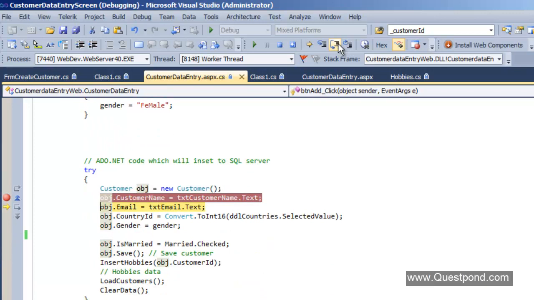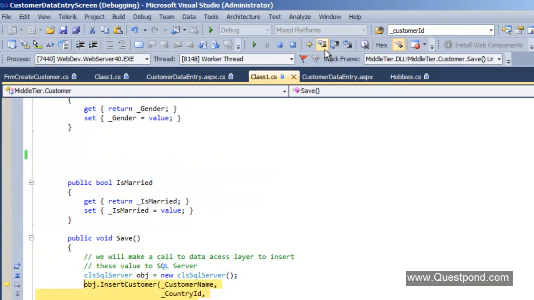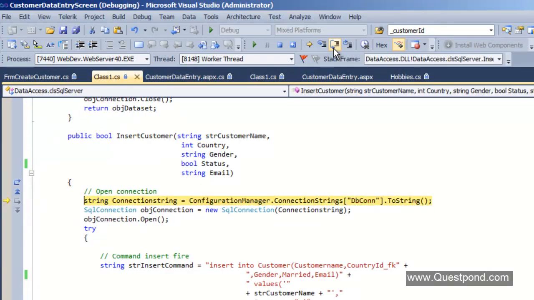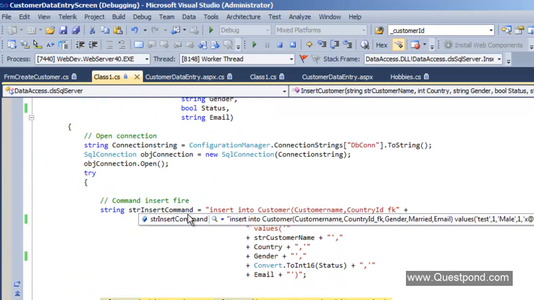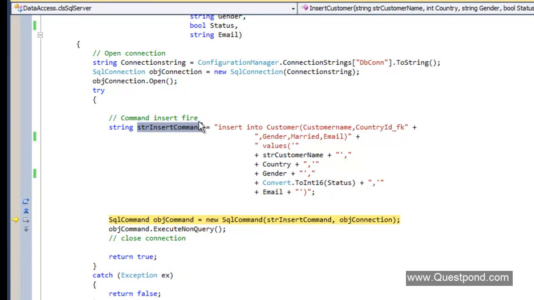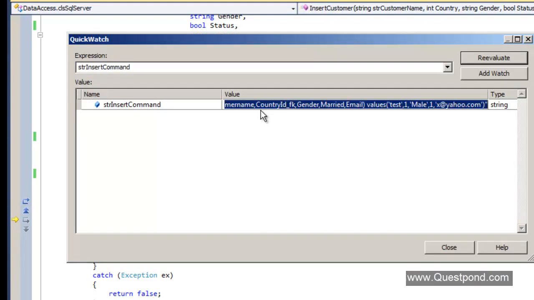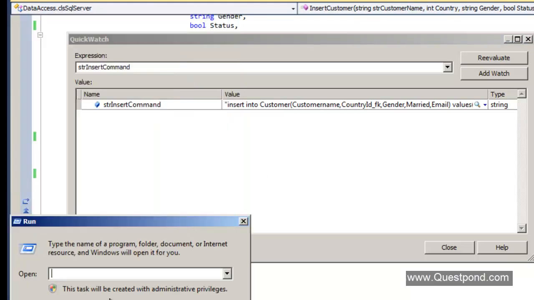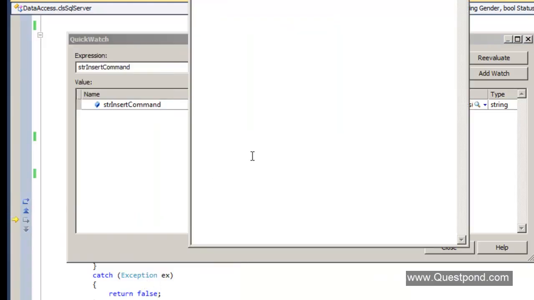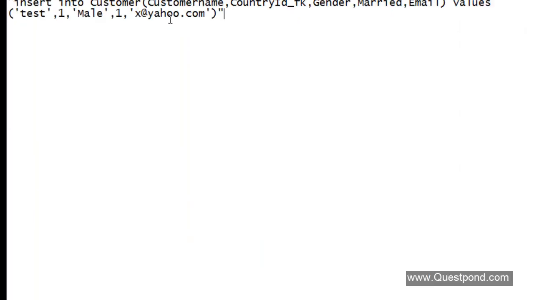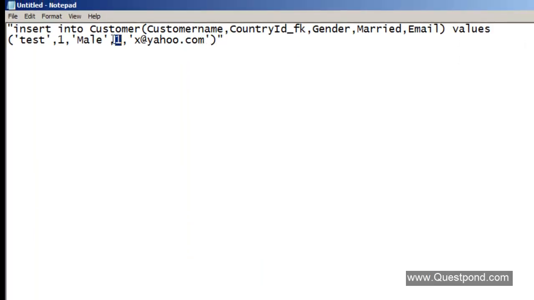So let's now go step by step. Go inside the save. Let's go inside insert customer. Before we execute the command, let's see if our command is proper. So quick watch. Let me check if this command is okay. Control C. Let me put it in a notepad. The email address has single quotes. This is fine. Mail. So it looks like everything is fine.